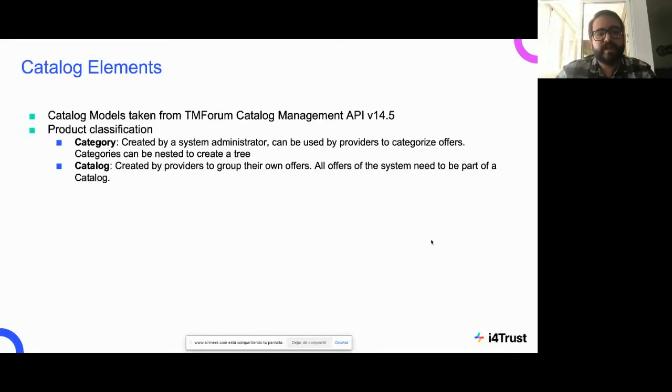And well, basically we have categories, which are created by a system administrator and allow the different customers to categorize their offers so they are easy to discover in the graphical interface. These categories are created by the system admin, so they are part of the system, and all the users share the same set of categories, which are chosen by the offer provider when creating the different offer. And on the other hand, we have the catalogs.